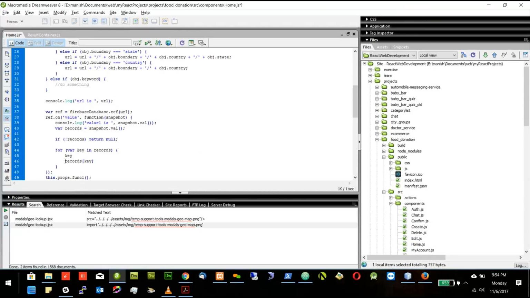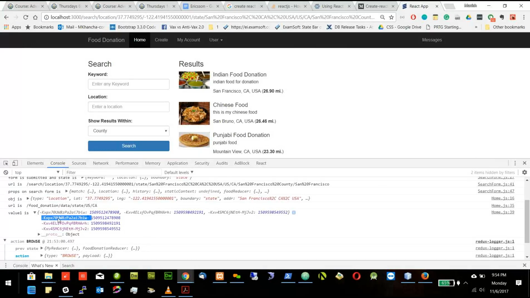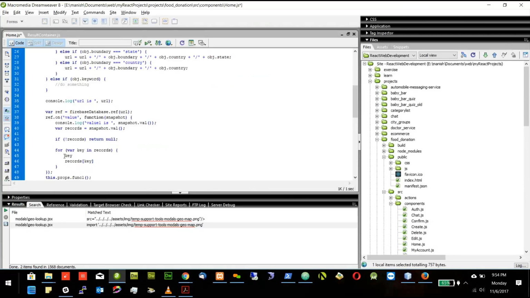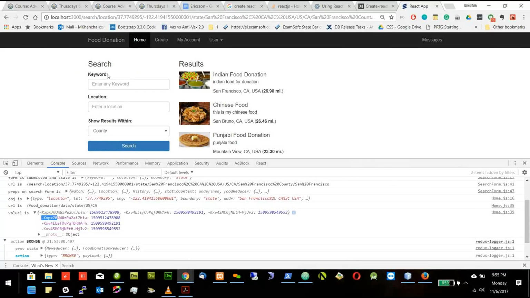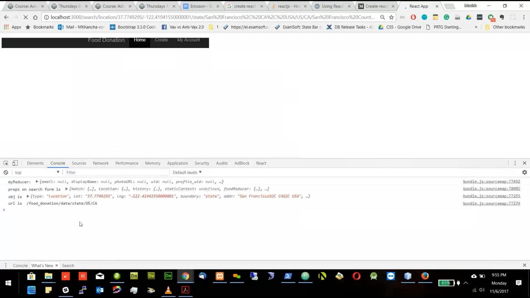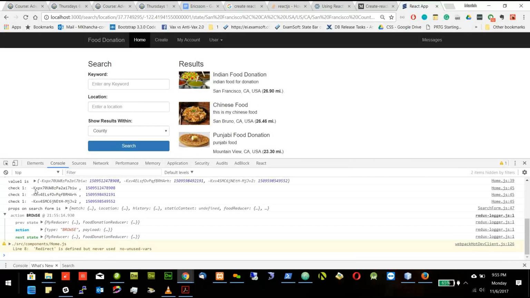To grab the value, I can say records key, but if I want to get the key, I will say only key. So for example, I will show you console.log, check one. I will first put key and then I will say record key. Now if I refresh, you will see check one, key is coming like this and value is coming like this.